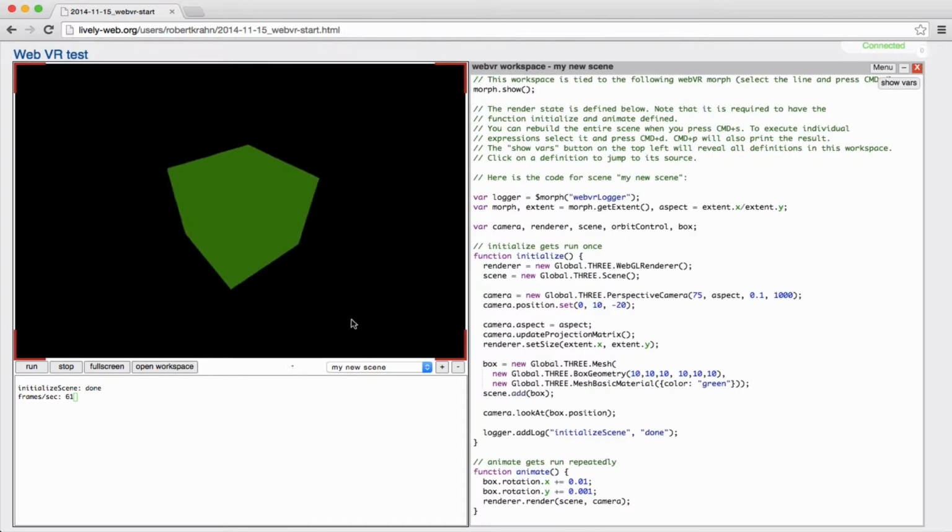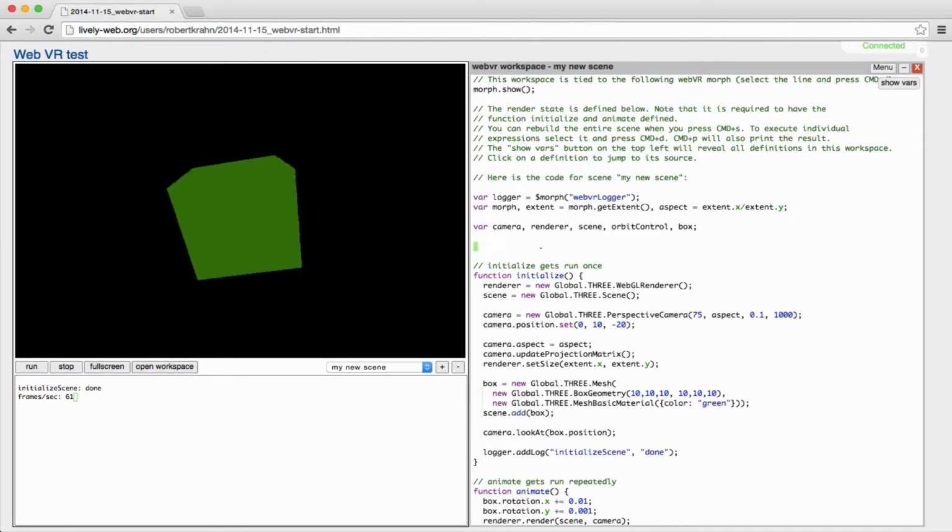When you click on that workspace button, the text on the right shows the code that was used to produce the rendering here. The text is not static. What you can do is go in here and explore the objects that are in the scene. So for example, the box that is rendered is actually assigned to that variable box over here.